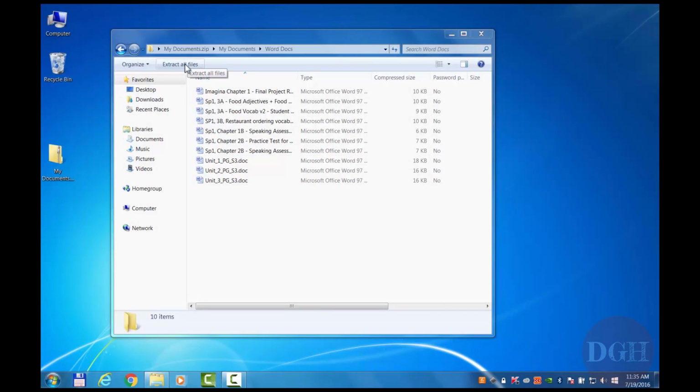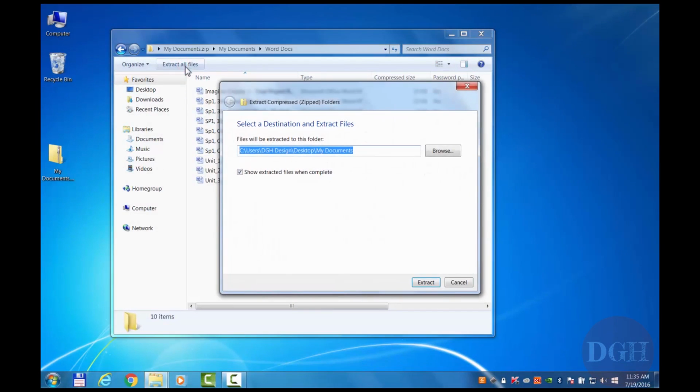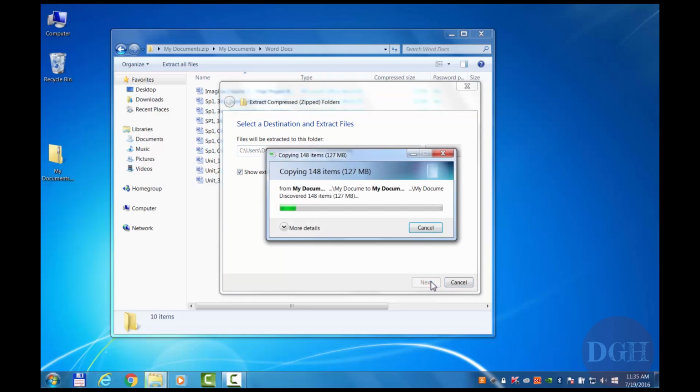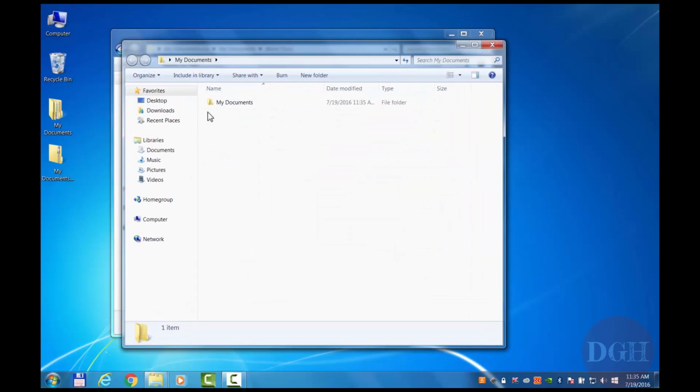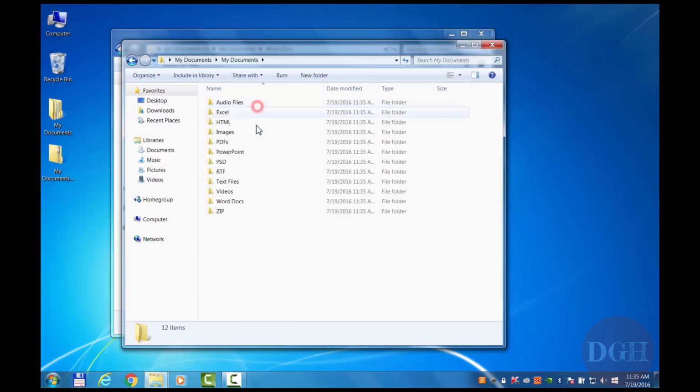Now, I'm going to click Extract All Files. It will ask me the location that I want to place it. I'm going to go ahead and let it go to the desktop. Click Extract. And when this finishes, you'll see a new folder on the desktop called My Documents. And here it is. My Documents on the desktop, which has all of my original files inside of it.